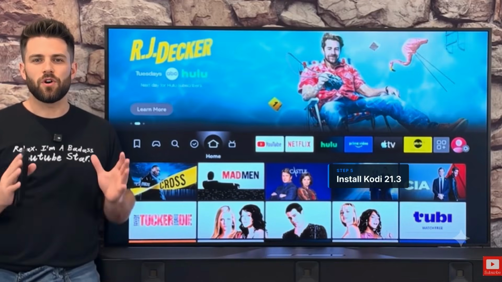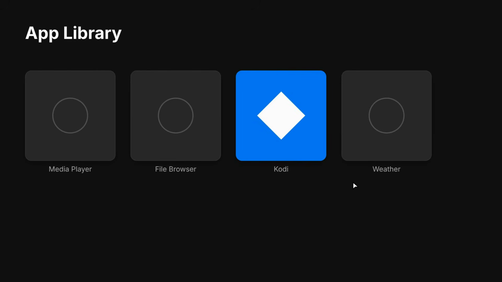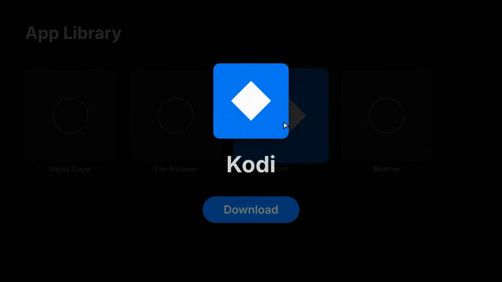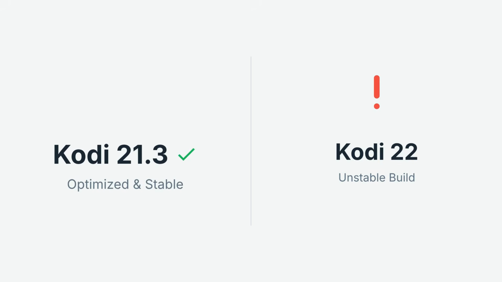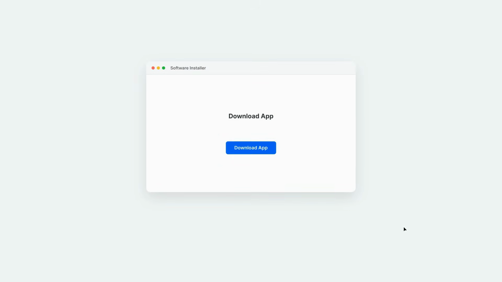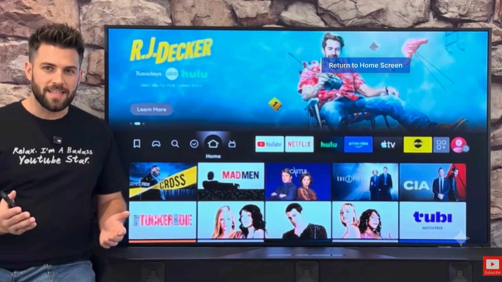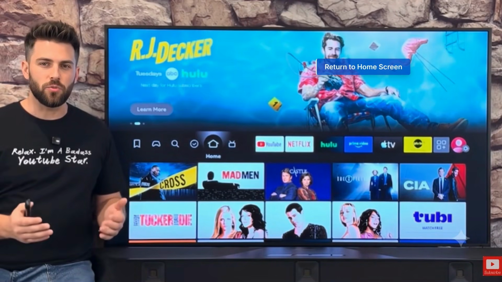Step 5 is to install Kodi 21.3. Look for the Kodi app inside the library. Click on it and select Download. Make sure you download version 21.3 because the build runs much better on it than the newer version 22. Click Install App and then click Install one more time to finish the process. Once the installation is finished, return to your home screen.